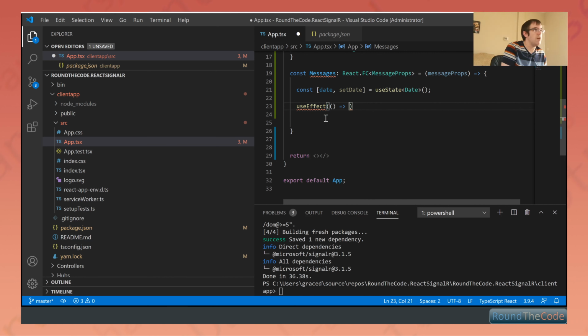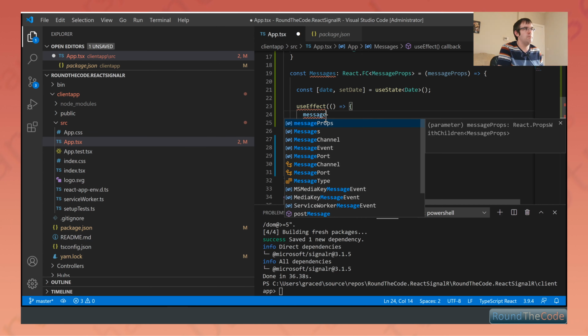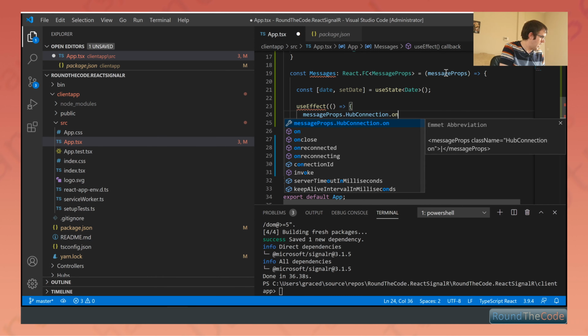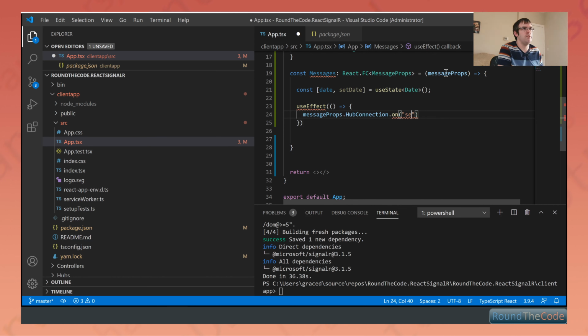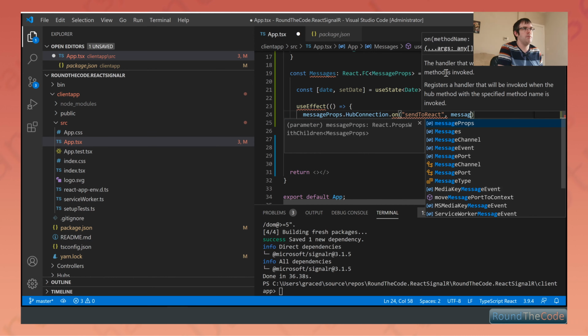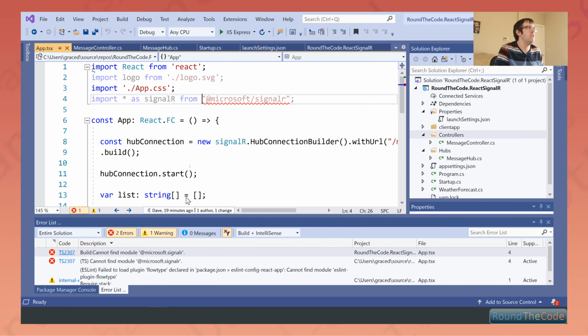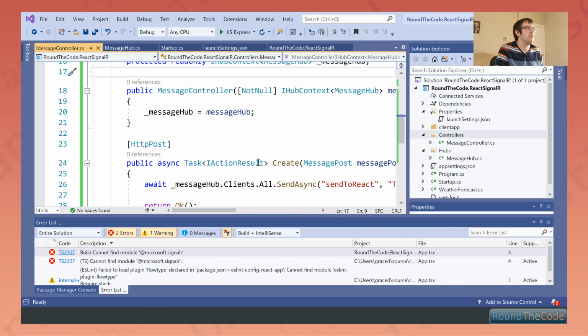So let's have a look. What we need to do is go to message props. So that's what we've passed in there. Got our hub connection, and we've got on SendToReact. It's a lowercase s at the beginning. And then we've got our message. So message is going to get passed through. So I can show you that in the controller again. Don't know why I've got that open.